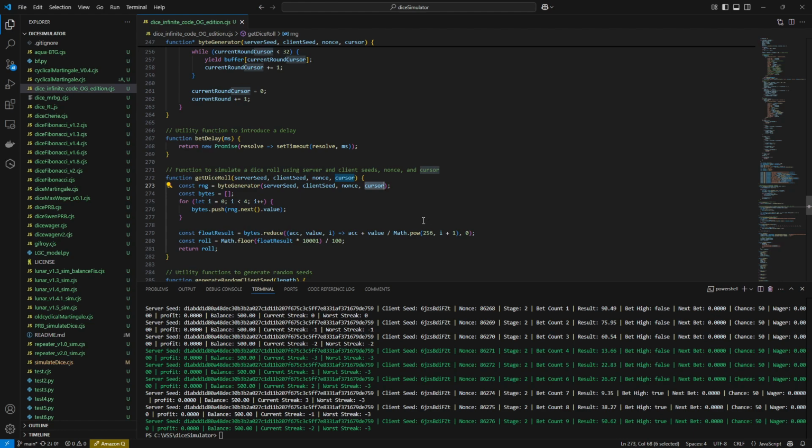But in other games like Dragon Tower, you've got the complete game event outcome calculated in one nonce position on the client seed and server seed. The way it does that, it uses a formula. It uses the cursor to calculate each round, but it's the same bet, the nonce hasn't incremented. Anyway, I don't want to go into that in this video. That's probably a discussion for another video.